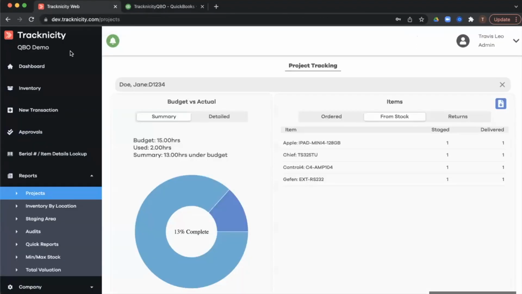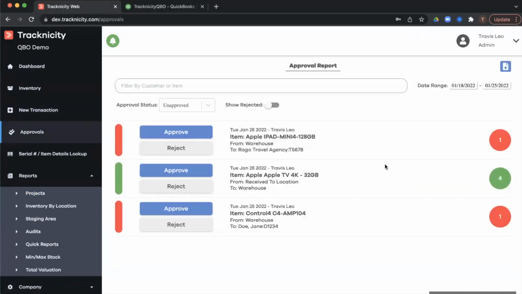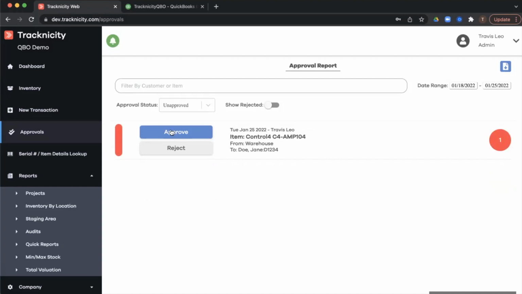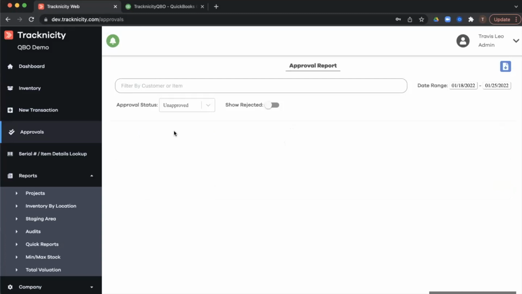So if I go back to the Tracknicity Web Dashboard, there's an approvals queue here. I click this, and it's showing me here are 3 items that you have checked out from the warehouse, 2 jobs that need to hit your job costing. So I'm going to go ahead and approve this. If you remember this item, these were the items that we received for stock, the Apple TVs. I'm going to approve that. And then I'm going to approve this Control 4 item for that job. So now I've gone ahead and approved those items.